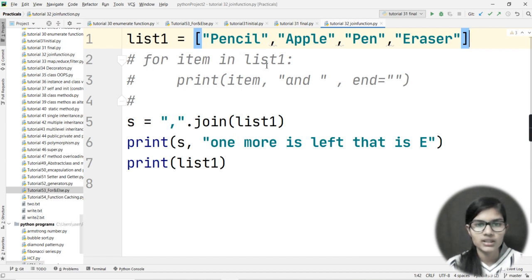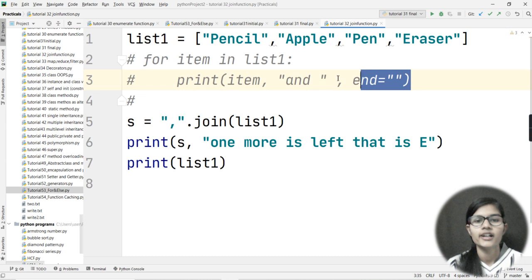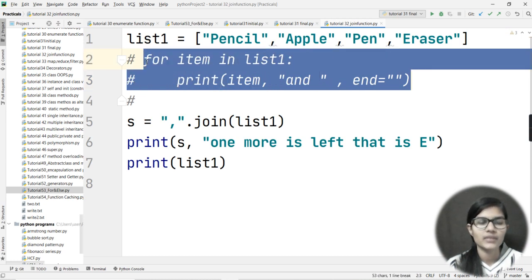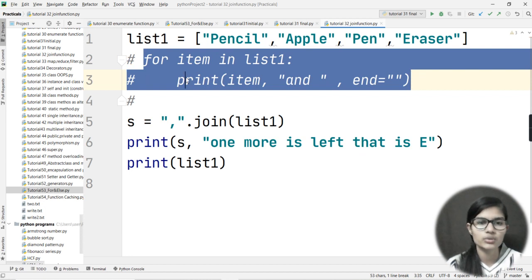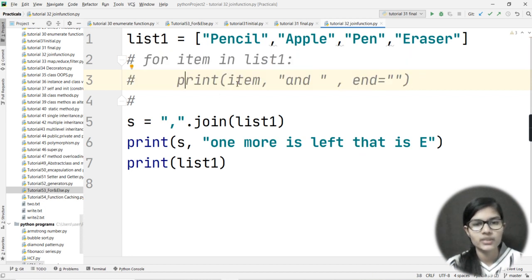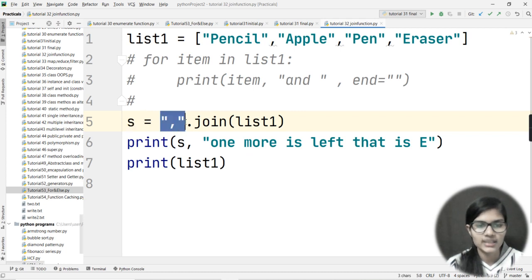Now I wrote for item in list 1, print item comma end. So here if I want to join things using 'and', I would use my for loop and then inside the print statement I would write item, then and, then end. But using the join function, things are very easy. Here I write s, one of the variables, is equal to, I put quotes, and I put a comma. This comma is because I want to separate these values using a comma.